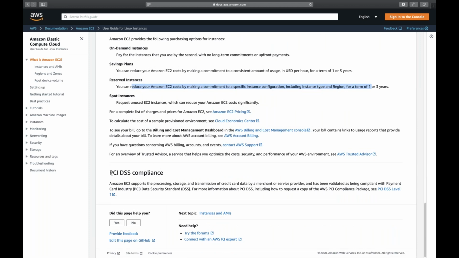Okay, so this is PCI DSS compliance. What it means is that EC2 instances are compliant with the Payment Card Industry standards.